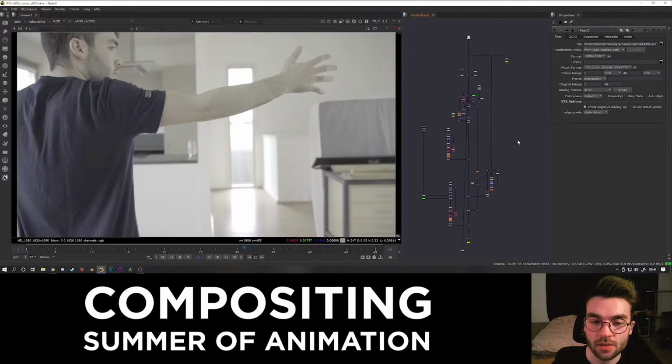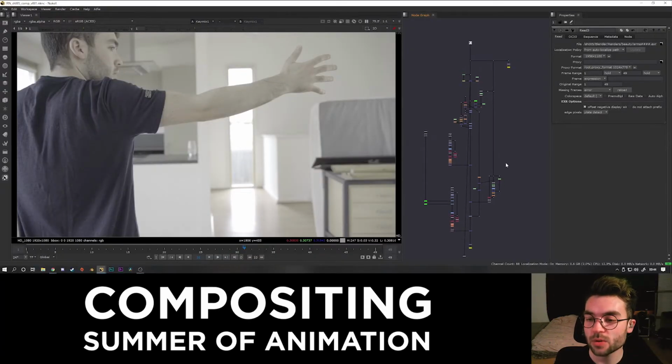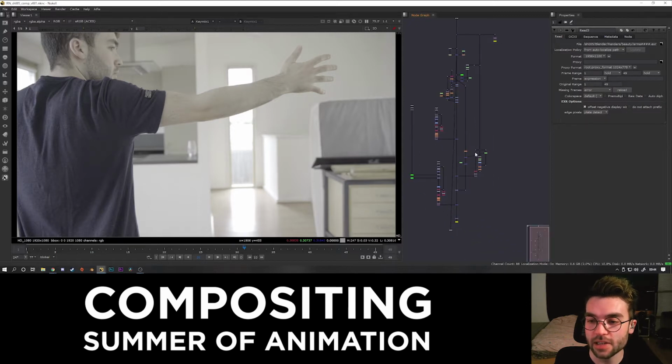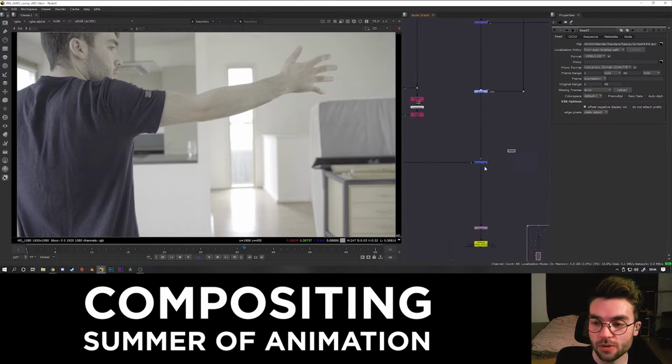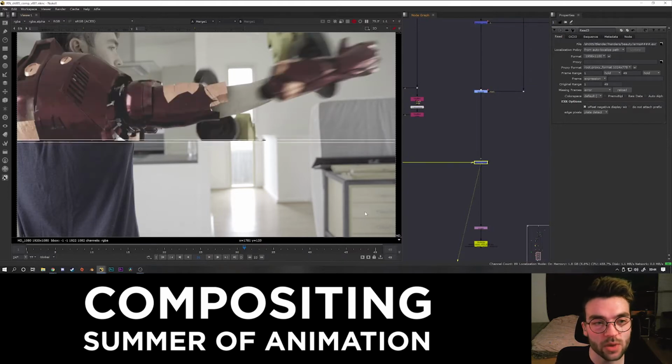Okay, so the basics of compositing. I'm going to go through a few examples first of stuff that I've done fairly recently. This particular example was for an Iron Man short film I made, so I did an Iron Man suit up sequence for my YouTube channel, which looks like this.